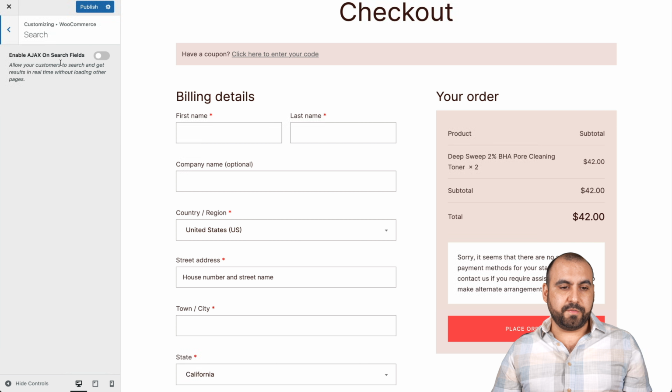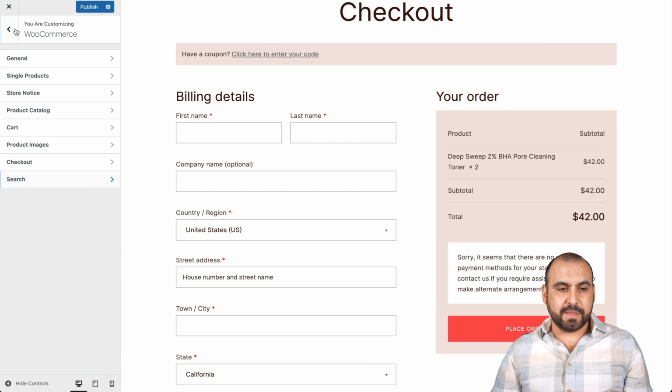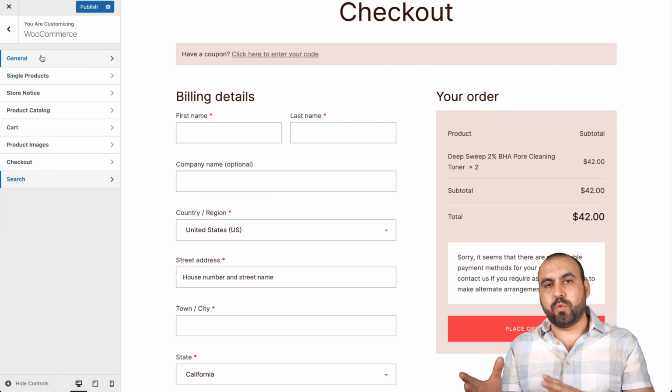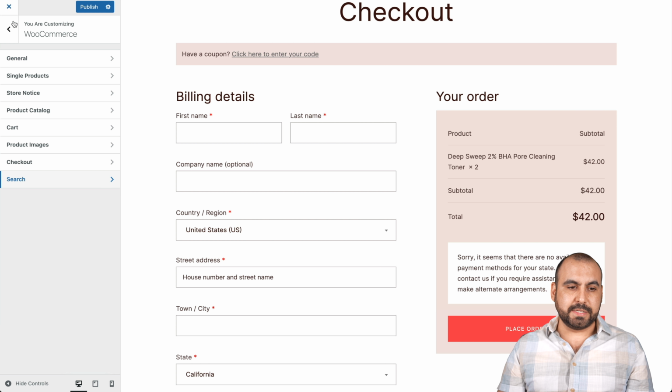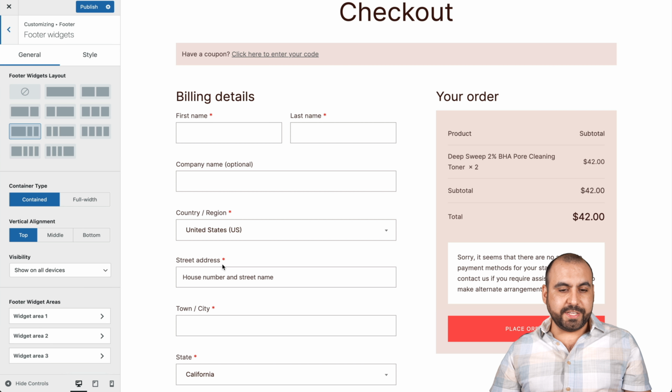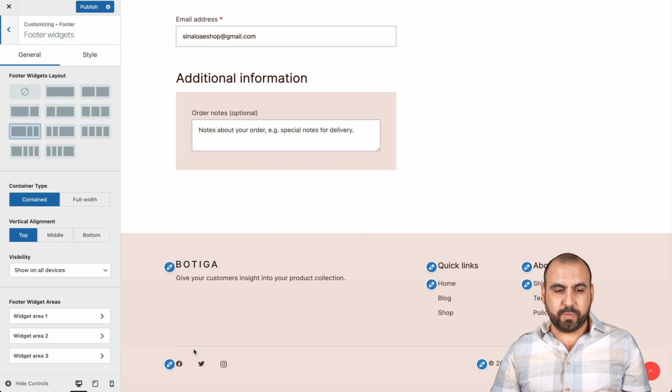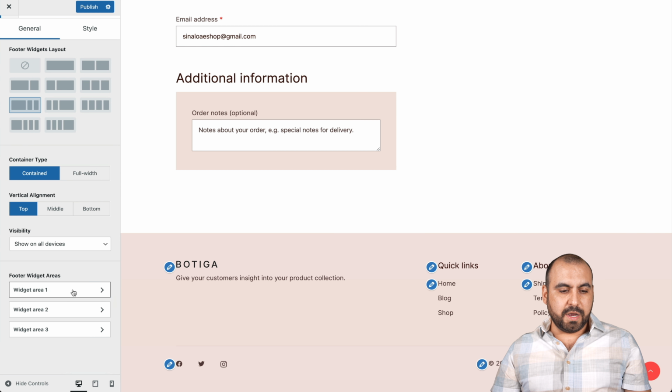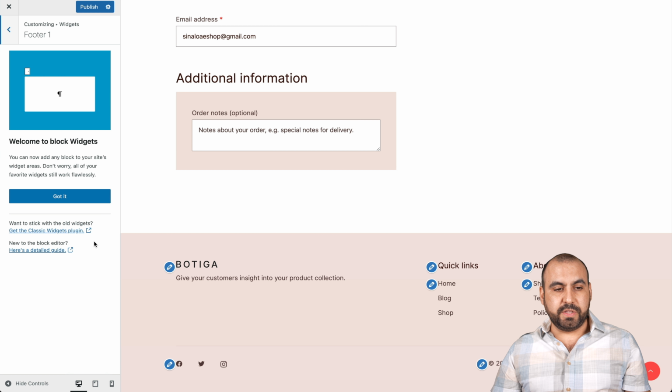Let's go back. The search, if you want to have Ajax on the search fields, that means it's going to help you with the search. It's going to kind of simulate what you might want to search for. Let's go back. You have your footer settings. Footer widgets, so let's go down here. These are the footer widgets. We can change the widget layout, customize them, remove or add things to this widget.